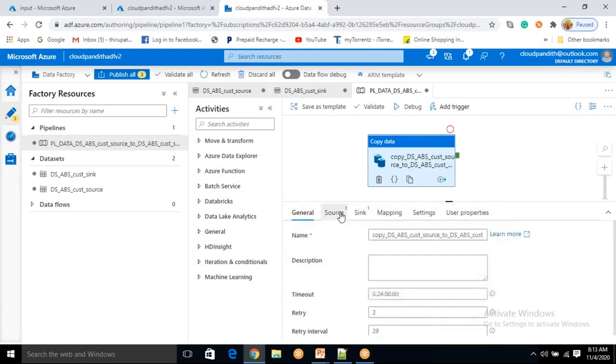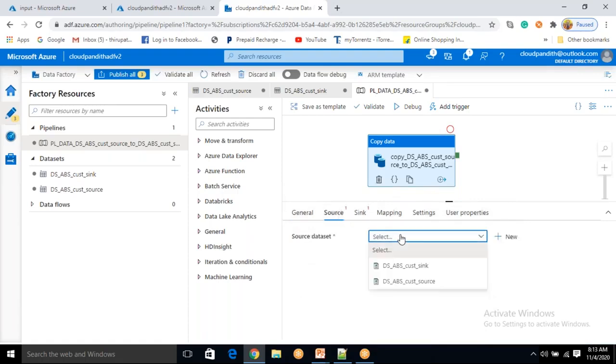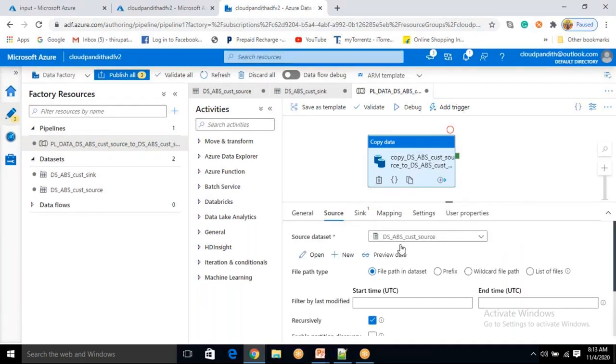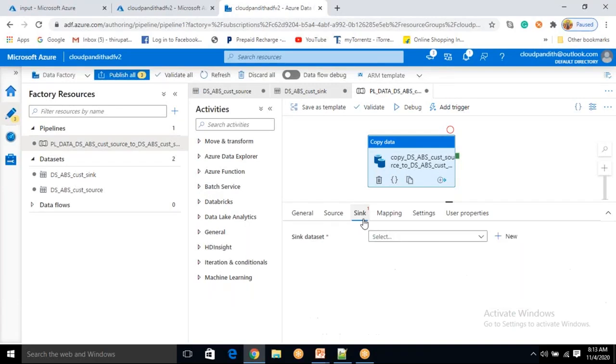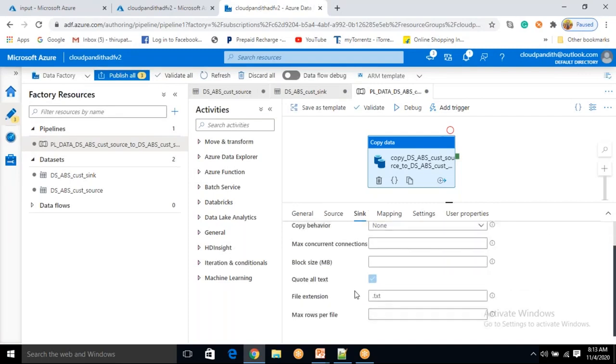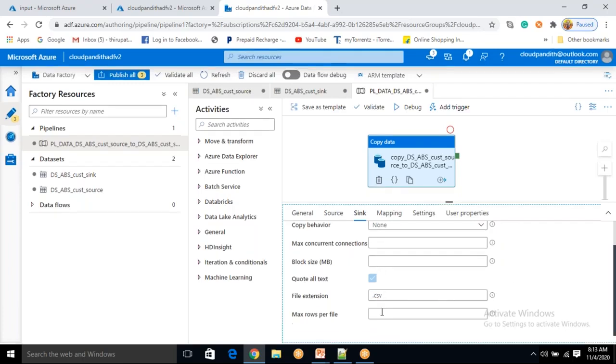Okay, next thing, come to source. Here you need to select what your source is, from where to where you are trying to move data. From my source data set, I want to move data into my target. My target is the sink, this one. Okay, next. You are moving data as a .csv file, so the extension must be .csv. You have to edit this. Okay, my file extension must be .csv.